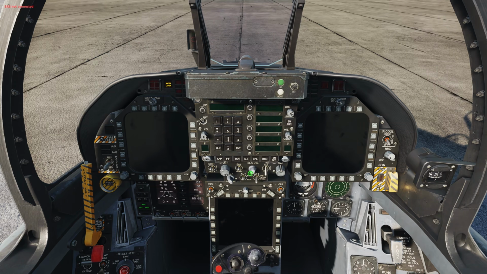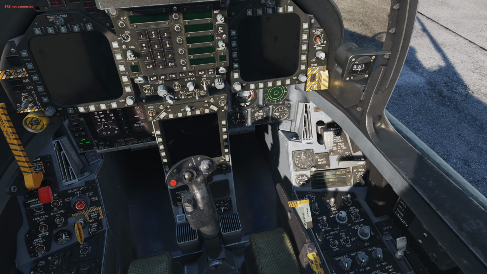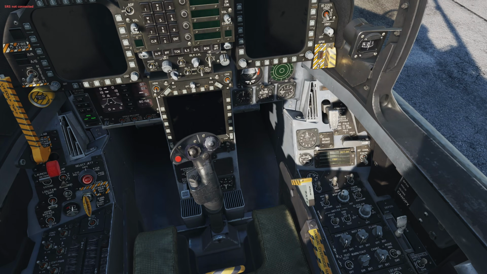Perfect. I haven't tried for it to walk me through the entire process. I guess we can go ahead and try that. Can you walk me through the entire rest of the process of cold starting the Hornet? Not really sure if this will work or not.